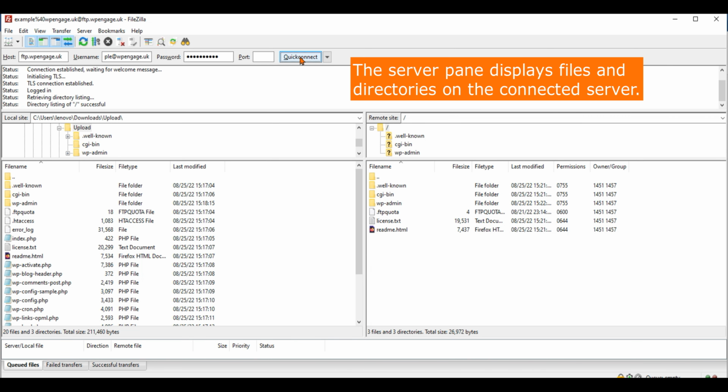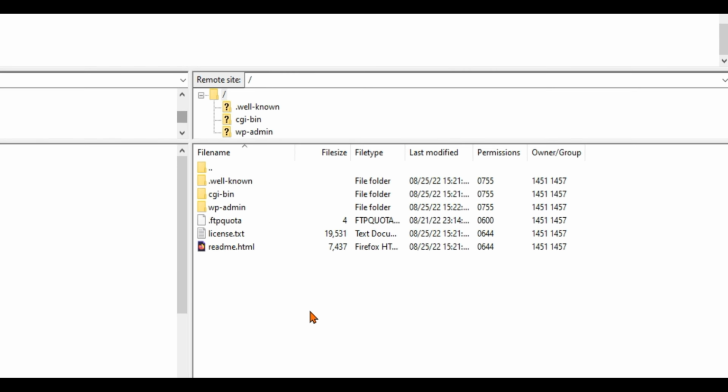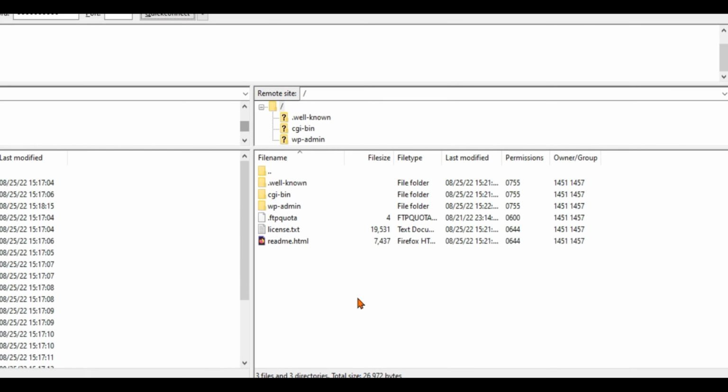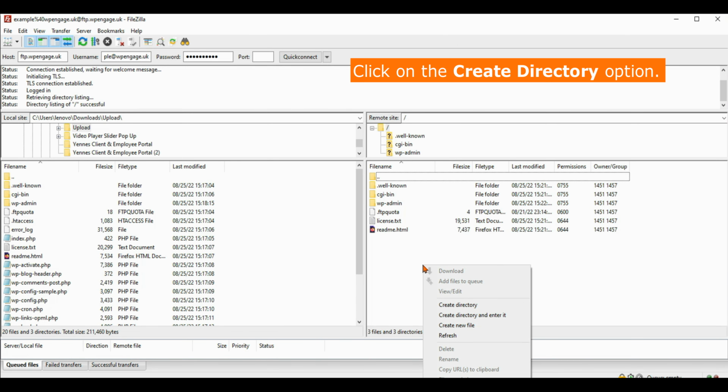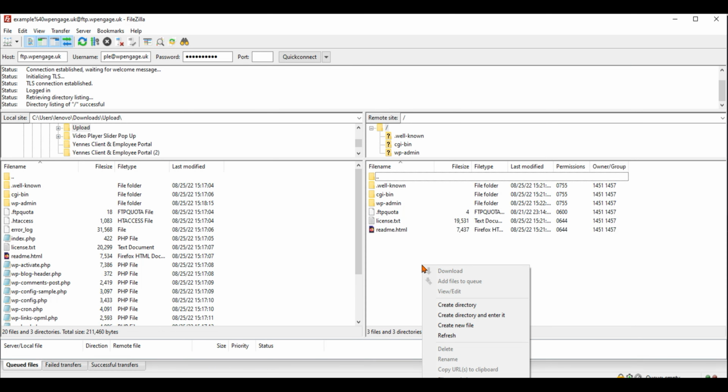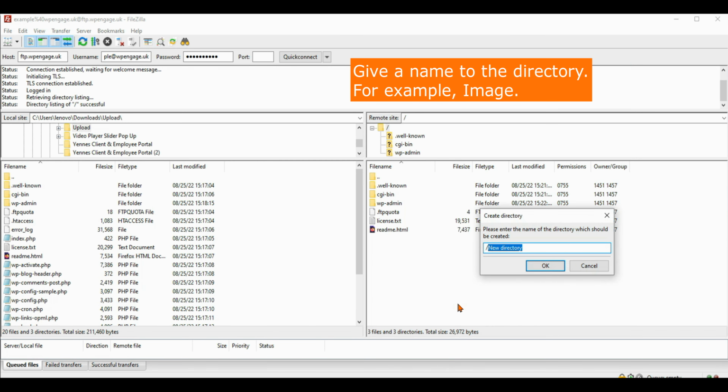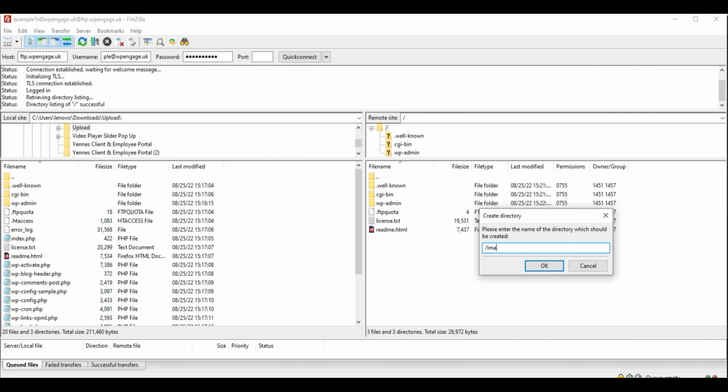The server pane displays files and directories on the connected server. Right-click on the empty space within the file name box. Click on the Create Directory option. Give a name to the directory. For example, image. Click on the OK button.